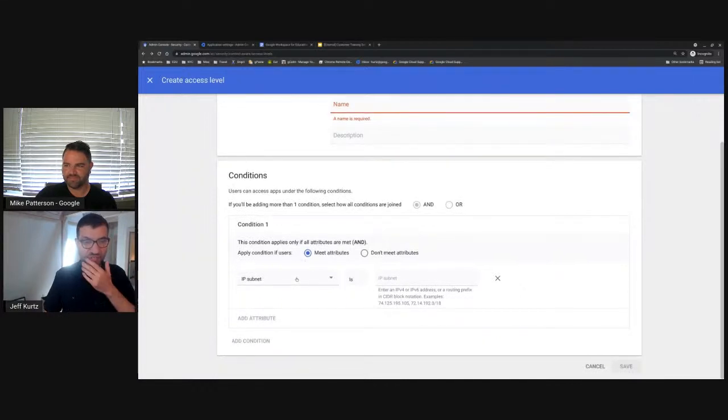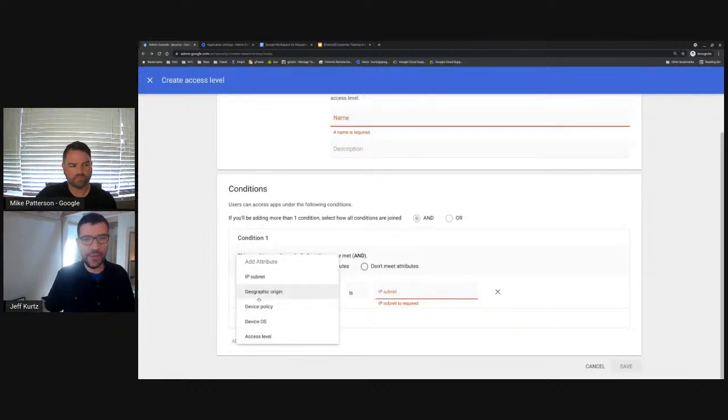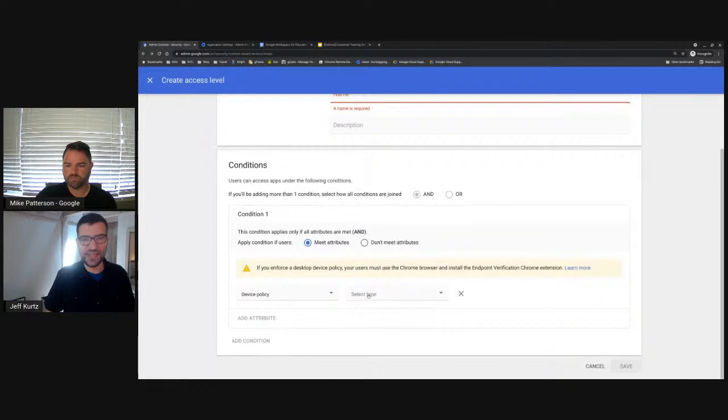So let's take a look at these again, just so you can make sure you can see. We start with our condition 1. We select meet attributes or don't meet attributes. We select our attribute here, and then we can put in the specific value, right? IP subnet, we put that in here. Device policy, we can select the type of device policy. We could say company owned, for example. We could say screen lock is required, device encryption, etc. And so let's say I put device encryption, I say encrypted, and there we've got our first condition.